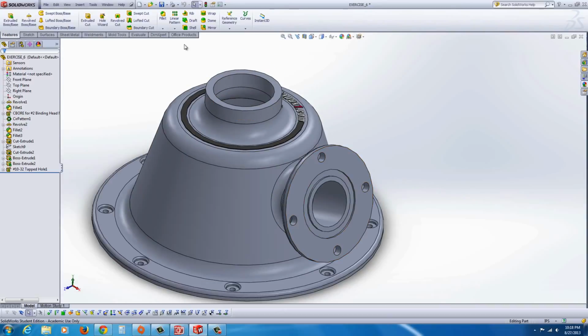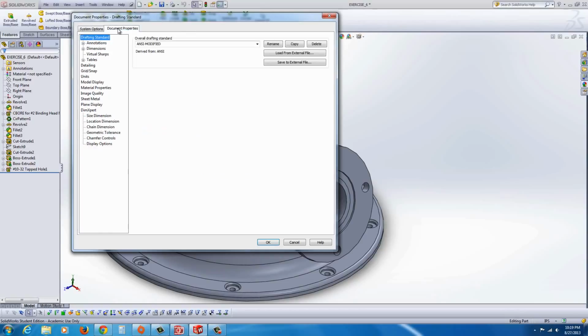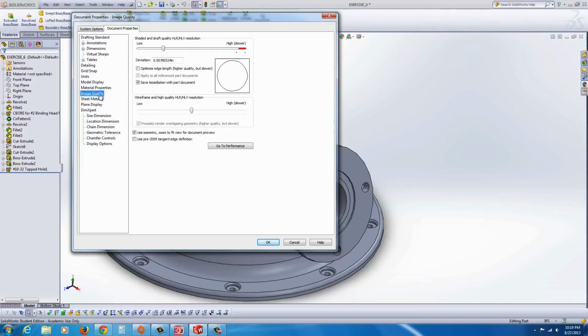To fix that, you might want to go to the options menu at the top and go to document properties, and want to go to, in this case, image quality. You'll see in the image quality you can actually grab this little bar, drag it all the way to the right, just about when it starts getting near the red area there.